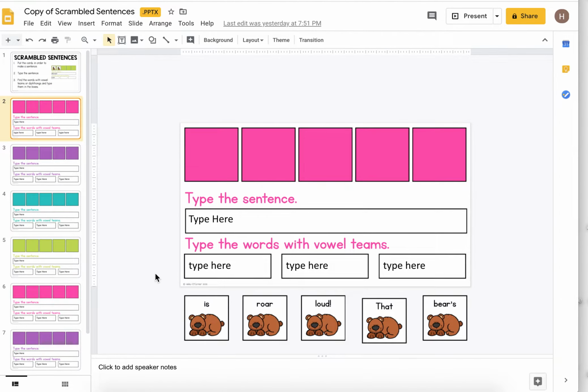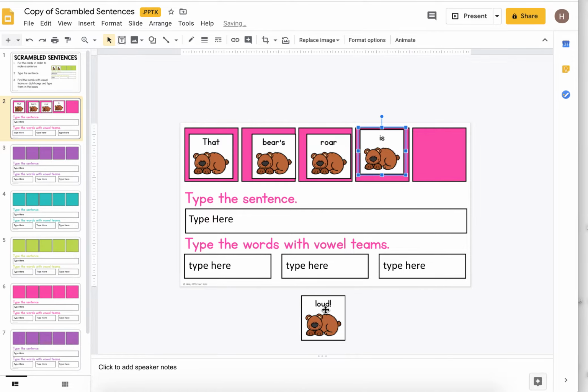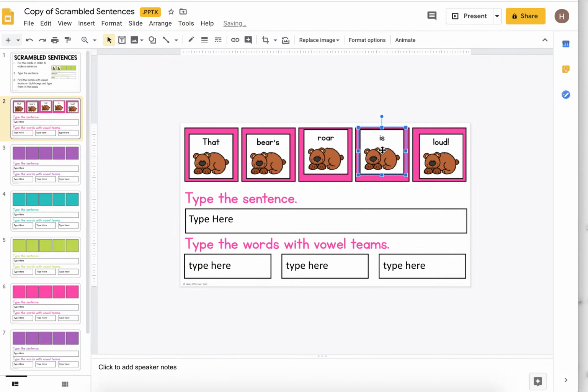For this activity, students are going to use these picture cards to build a sentence that makes sense. That bears roar is loud. And the conventions also provide a little bit of support because they should know that the capital comes at the beginning, punctuation comes at the end. So they're really just having to figure out the order of these 3 cards in the middle.